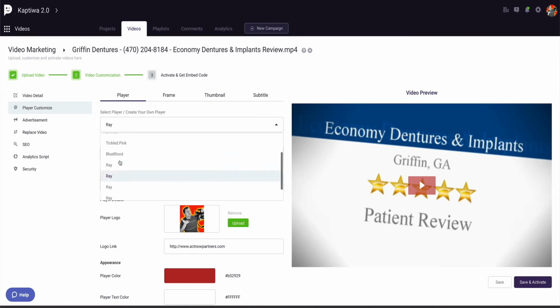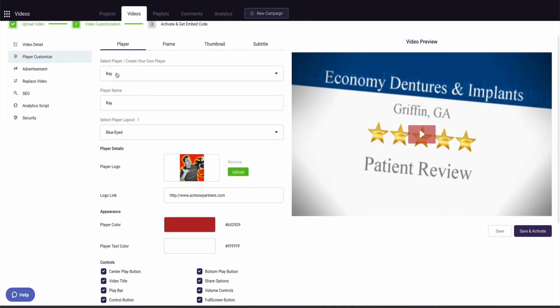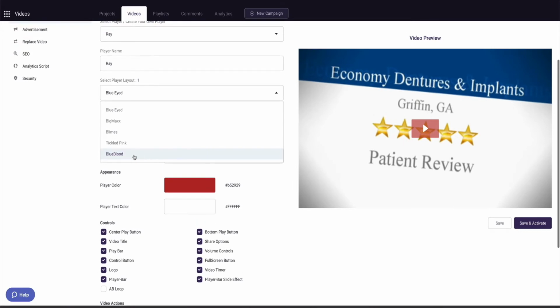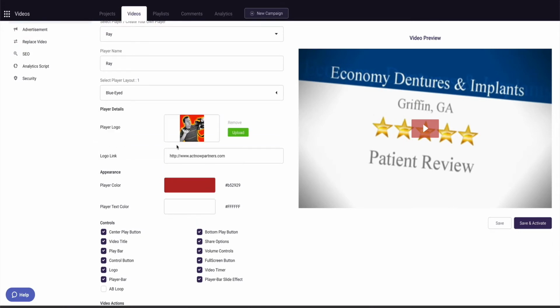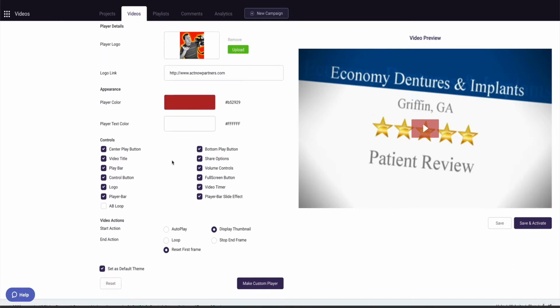Now, you do have the option, of course, you can come in here and choose one of the presets, okay? But instead, I've chosen to do a custom one. The player name is just me. And then down here, you can choose again from those styles as kind of a base, okay? And we've got the blue-eyed one in there, which is the one we're using. But we can come in here now and we can change all sorts of things.